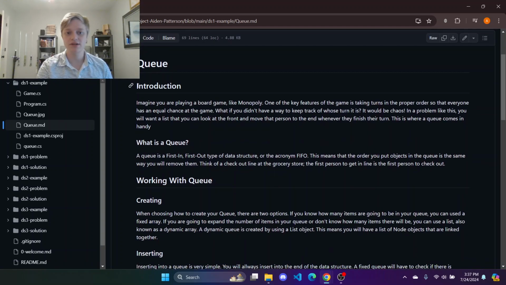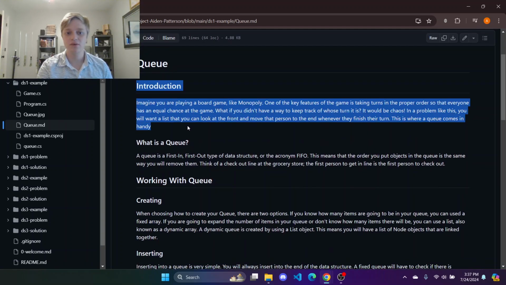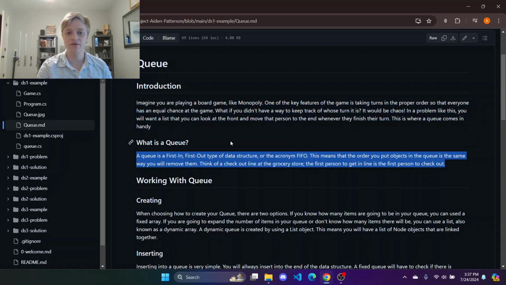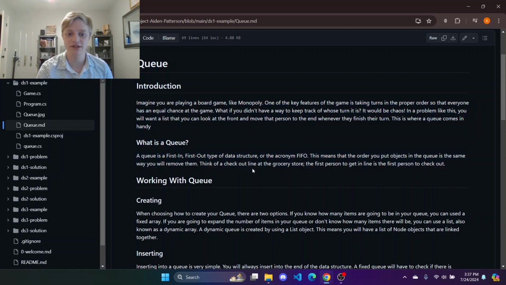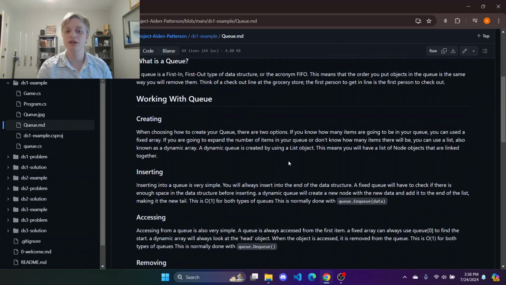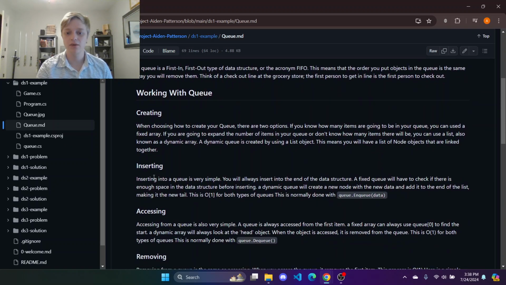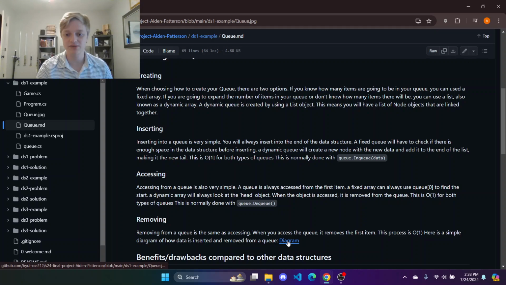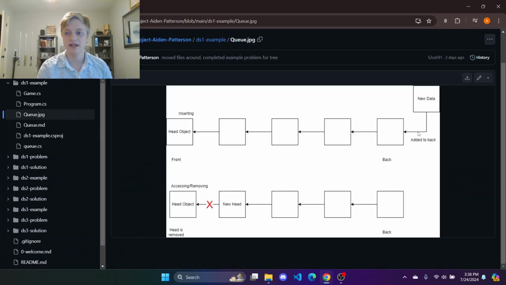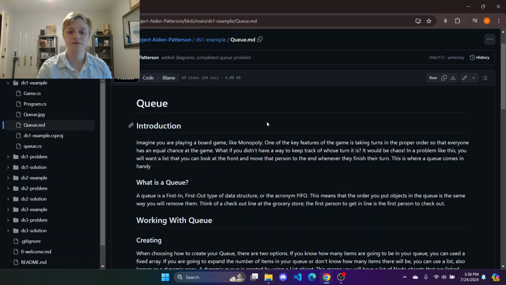It goes into an introduction, which includes a definition of what the data structure is, how to work with it, which includes creating, inserting, accessing, removing, with various diagrams. In this one, I chose the diagram of inserting into the back and accessing or removing from the front.